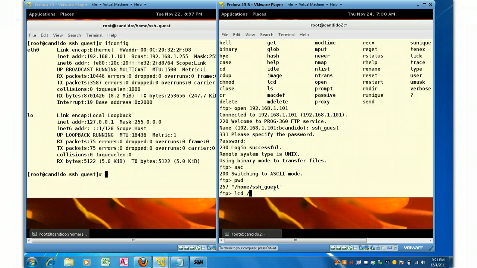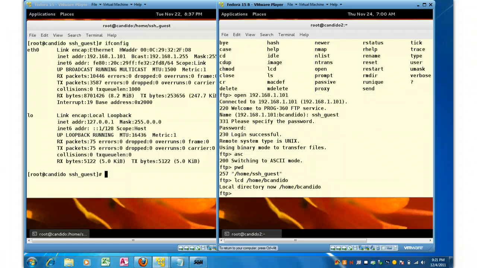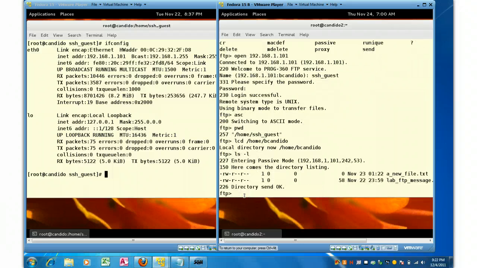And I'm going to change it to home B Candido. Beautiful. Notice the LCD means on this machine the local change directory, and the CD over here is a different one. So now I'm going to do an ls -l. And notice the -l switch works on Unix to Unix transfer, and it tells me the information over here.